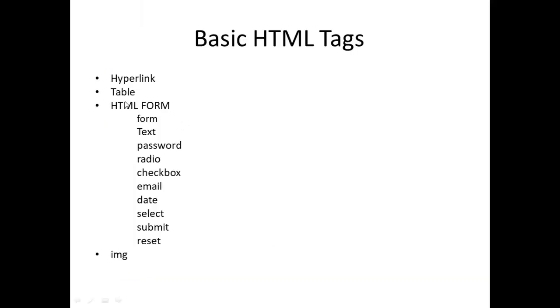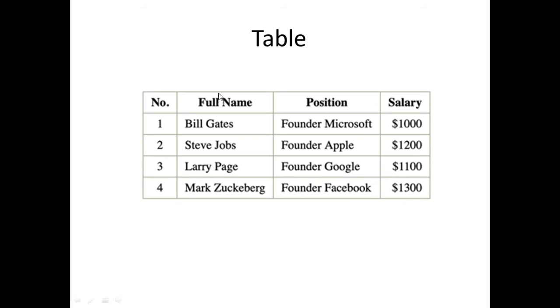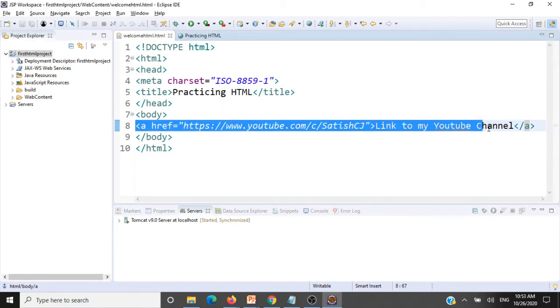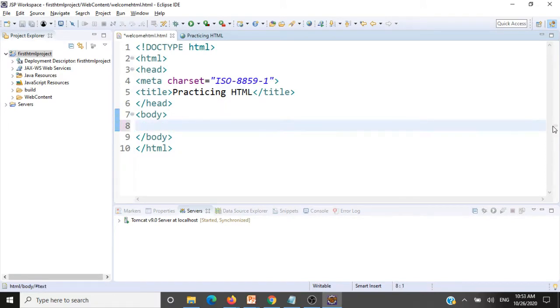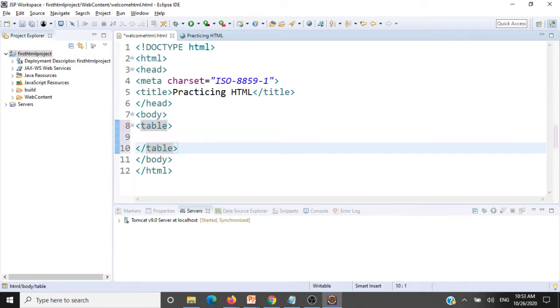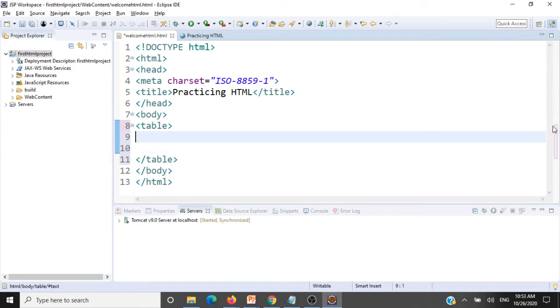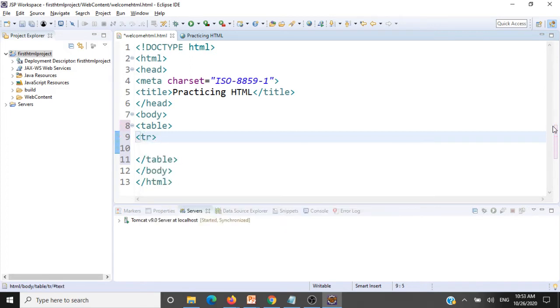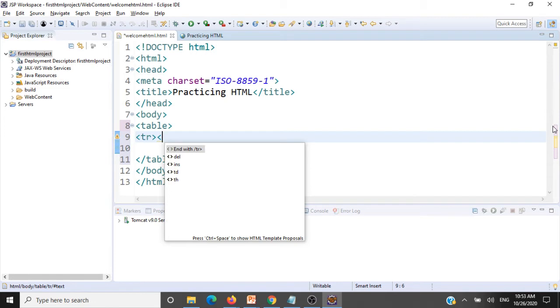The next interesting thing is table, very widely used. We'll see how to create a table. So what is a table? This is a table. It's how to input information in rows and columns. Let's see how to create a table in HTML. Let's remove this. For that we have to put everything inside the table tag. That defines that it's a table. And a table will have rows. A row is defined by giving tr. So this is a row, and we have to close the row.